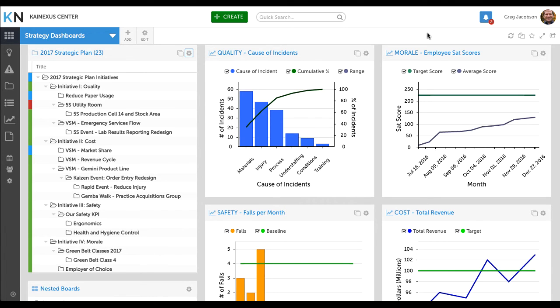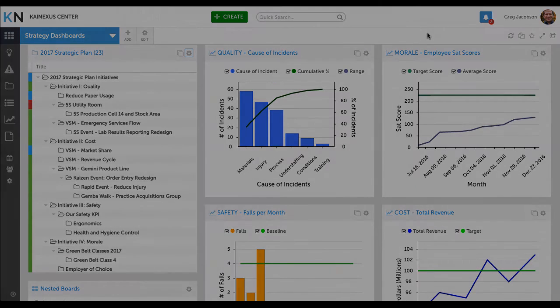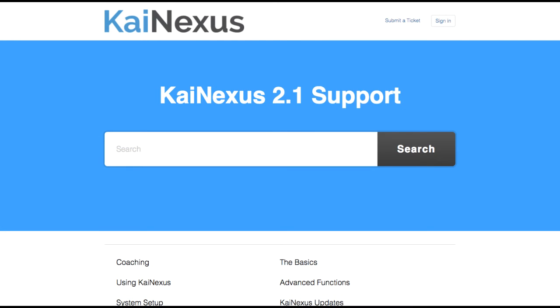We keep hearing from you guys that y'all are doing most of your work on boards, and the more configuration options and the more features we can keep packing into boards, the better, and so we're listening to that. All right, those are the highlights from 2.1.4. Of course, the full release notes will be at support.kainexus.com. There'll also be a login notice the first time you log in, and you'll be on the new version.